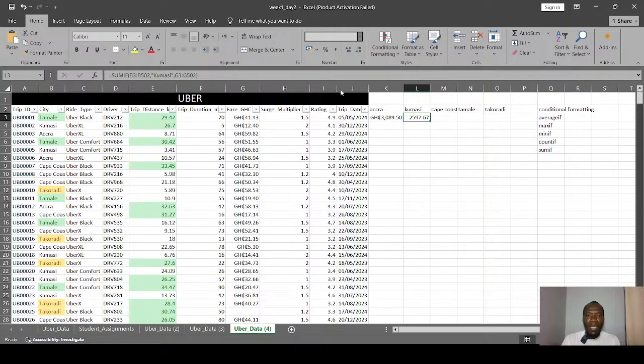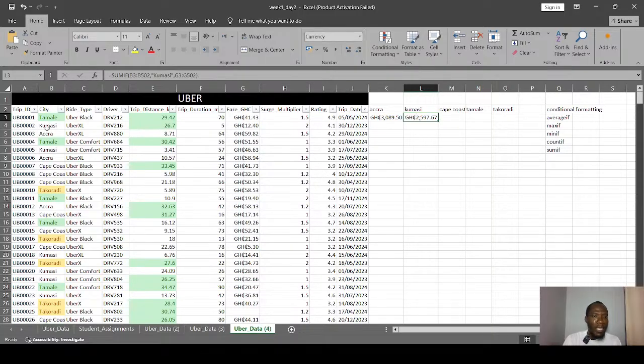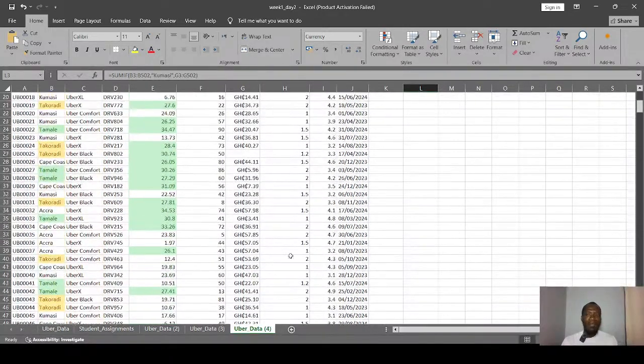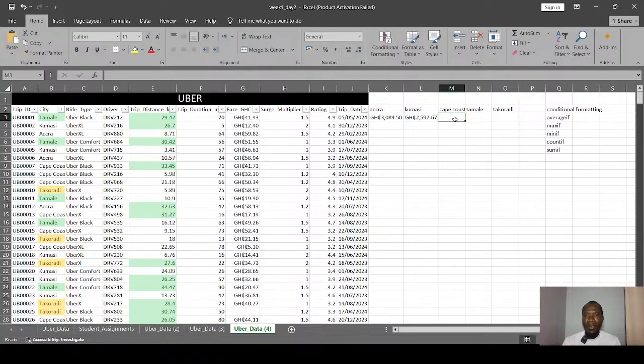So you don't have to do this manually, right? Look at Kumasi, then get the price, then go and add, come to the next one, go and add and be adding, and you do this the whole God-given day, right? Excel knows that you and I are very lazy people. We would not like to do something like that. So yeah, they've handled this for us.